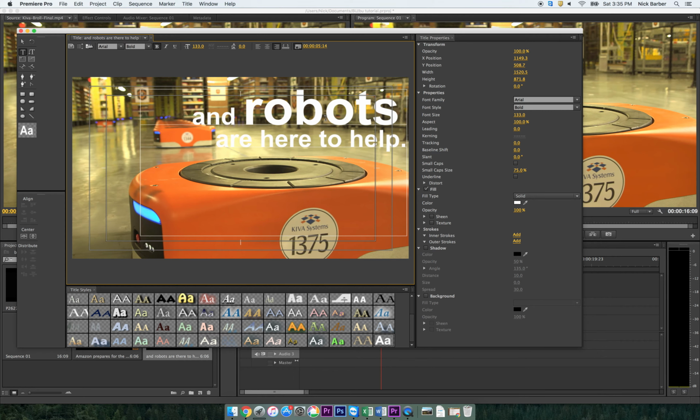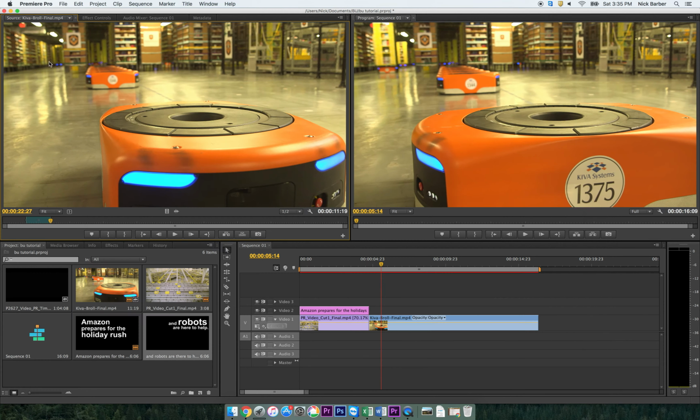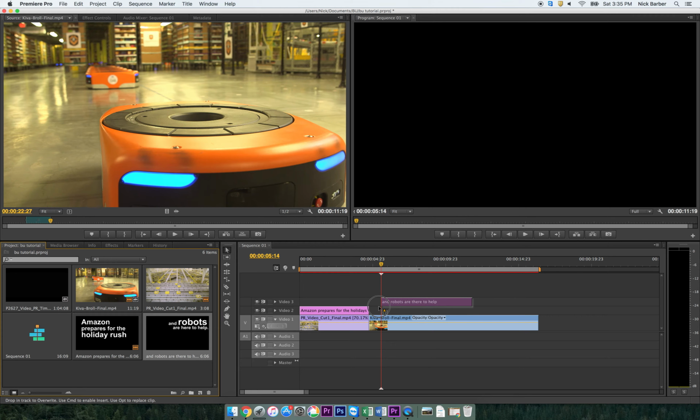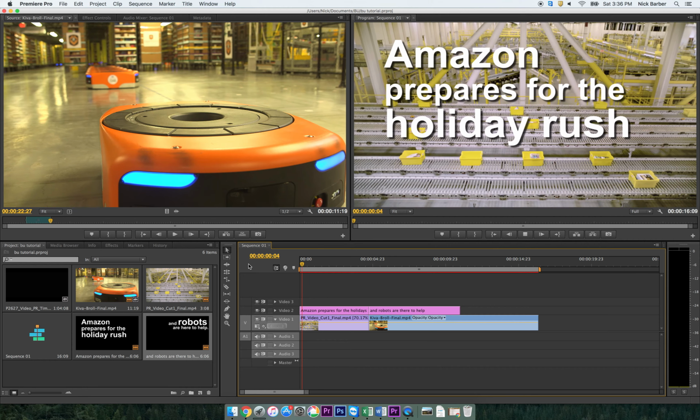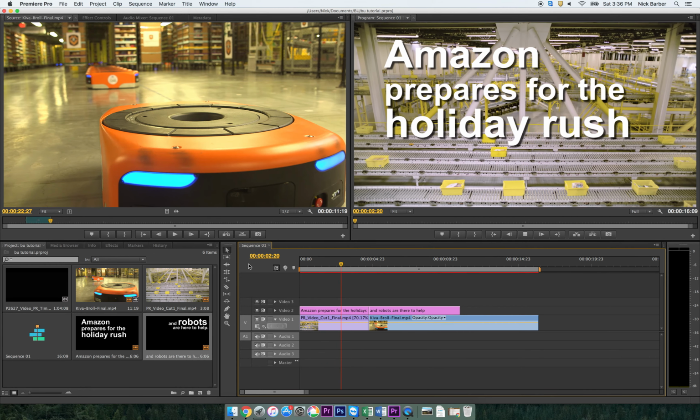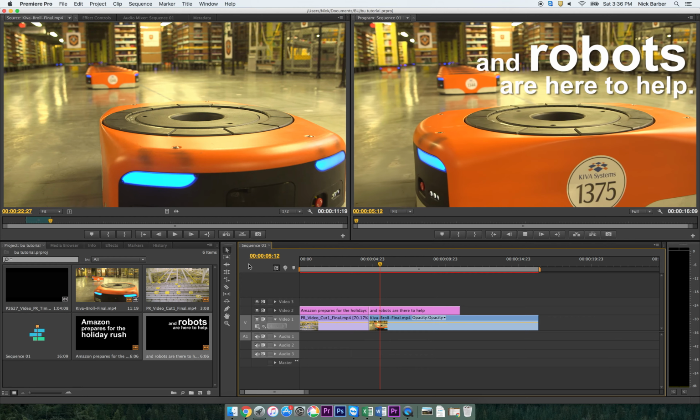So, okay, I think this is looking pretty good. What I might do again is throw on a little bit of shadow to make it pop out. The shadow is what really gives relief for text against a background, so keep that in mind. So let's see what we've got so far. Amazon prepares for the holiday rush, and robots are here to help.